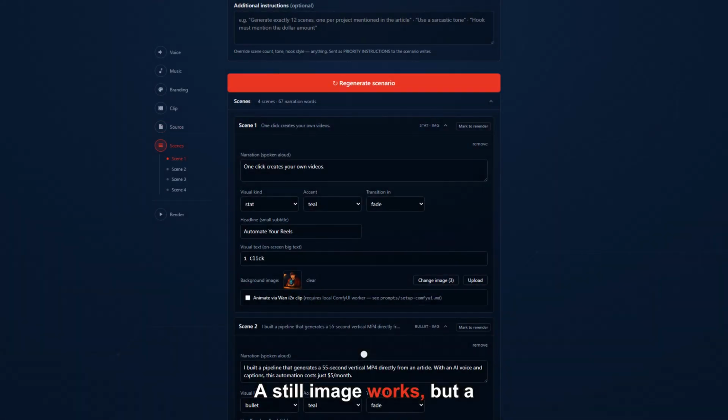A still image works, but a little motion makes a reel feel alive. The kit can animate any scene from its background image using WAN 2.2. Let me show you how and what it costs.